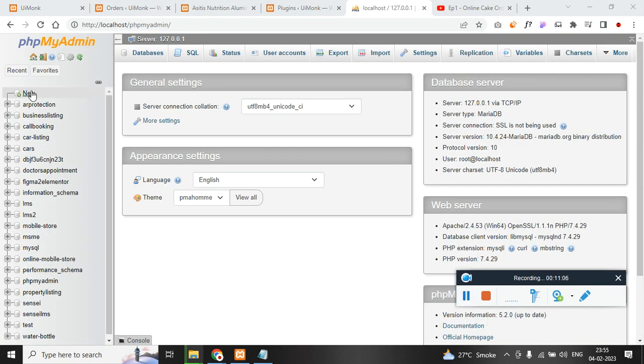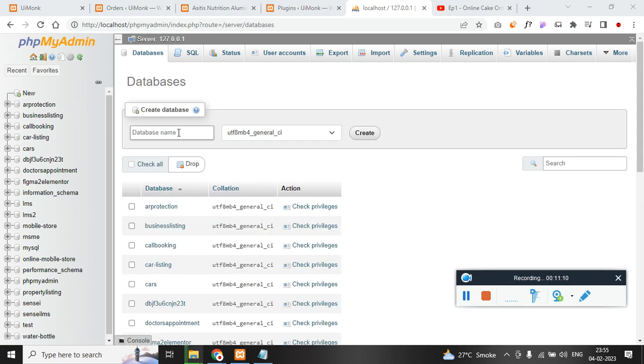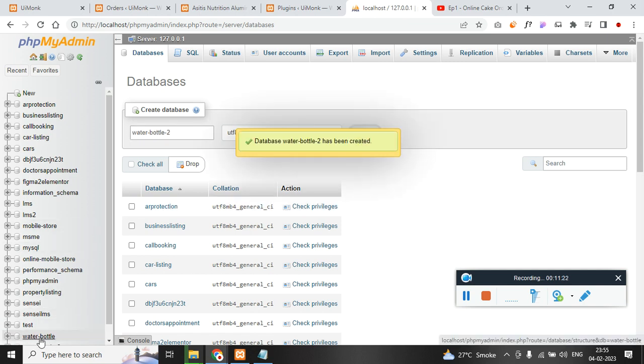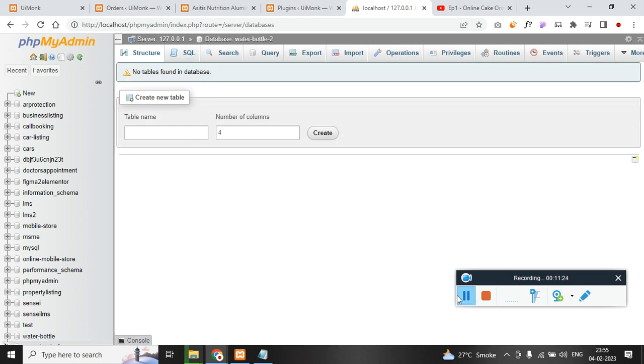So this page will open. You have to click on new. Once you click on new, you need to use the database name. So we'll use water-2, because we have used the same name over here. That's why I'm using suffix 2.